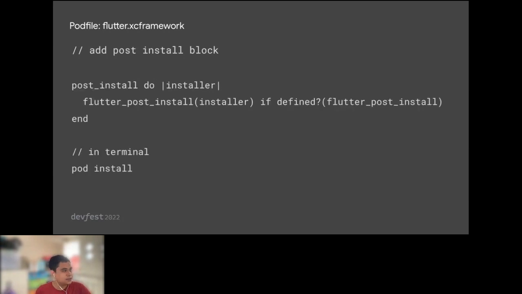And then this is actually for the native Apple silicon that you will need to execute this command in post_install. This is actually still in the file. In post_install, you will need to do the installer here. If it's defined, you need to call flutter_post_install. So this is basically the boilerplate code that you will need to have in order to integrate your Flutter app into the existing iOS app. And once you do that, in the terminal you need to execute the command pod install.